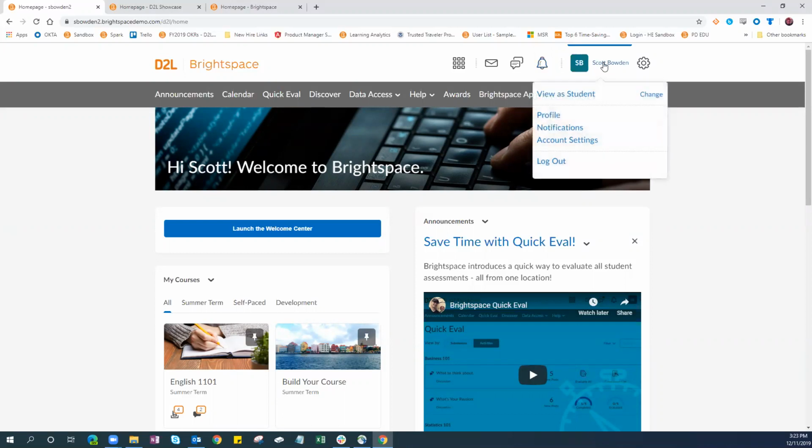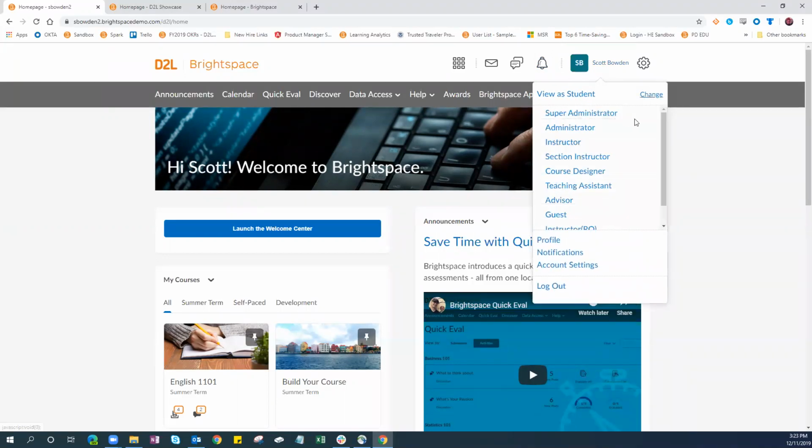Through the profile itself, as an instructor, I can switch over to student view. So if I want to replicate the platform as a student would see it, it's really easy to jump into that and see exactly what the students would see. If you do have any TAs or guest accounts or advisors or anybody else that you're able to monitor within the system, you can always switch into those roles as well.